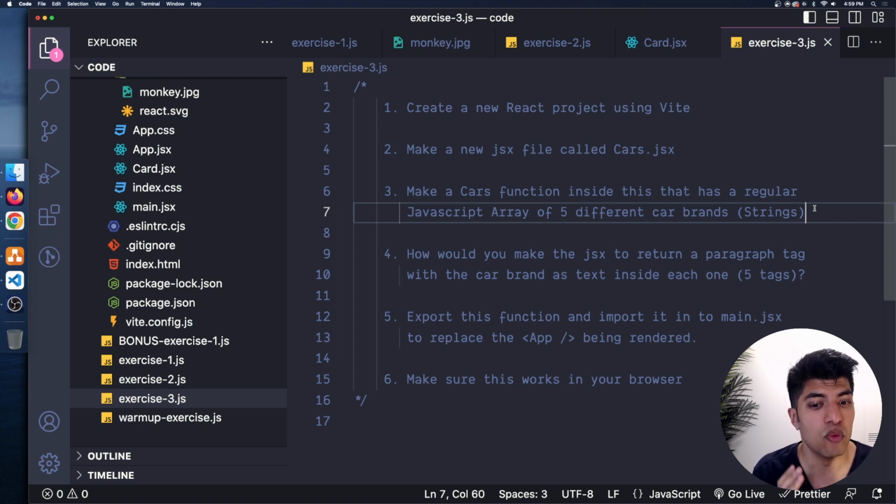Okay? And once you have that working, I'd like you to export this and import it into the main, just like we did with card, and then replace app and make sure it actually displays 5 paragraphs inside of the browser once you have this done. So definitely a bit more challenging, a lot more going on. Give that a shot, and then we'll go through it together.